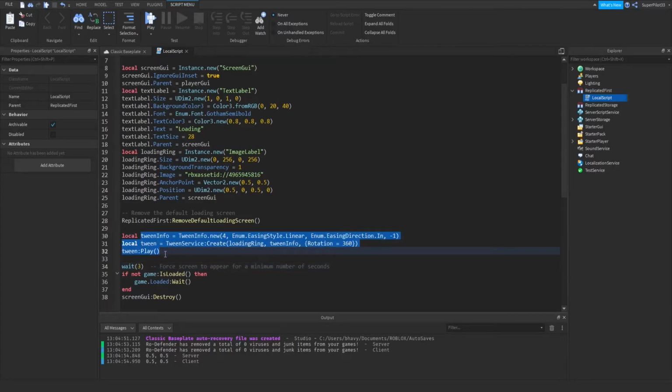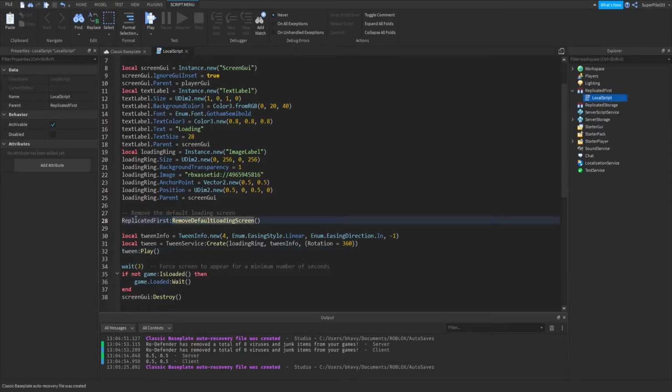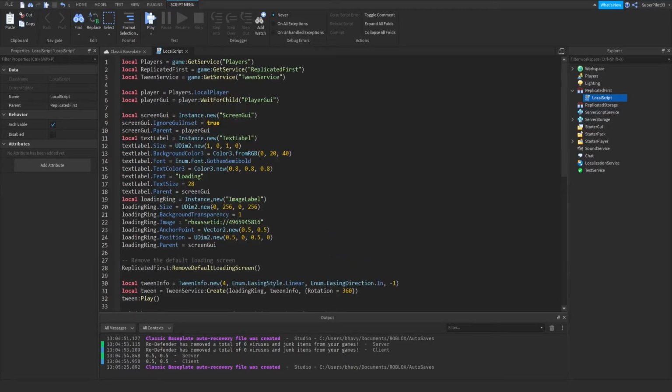Right here, this is where they spin around the wheel, and right here is actually where they remove the default loading screen by doing ReplicatedFirst and then attaching a function, which is RemoveDefaultLoadingScreen. And right here we do if not game:IsLoaded() then game.Loaded:Wait(). So basically what we're saying is if the game isn't loaded, just wait for it to be loaded, and then once it is loaded, destroy the ScreenGui, and then anything under that can will be used.